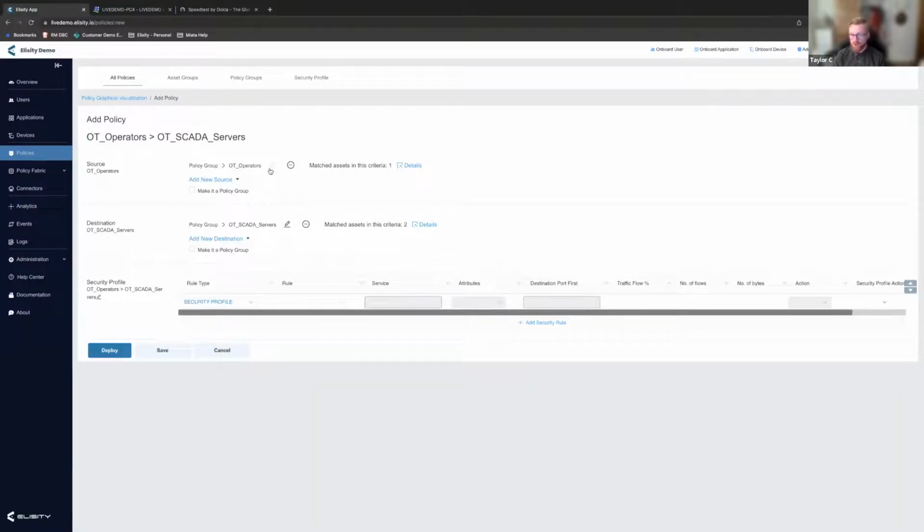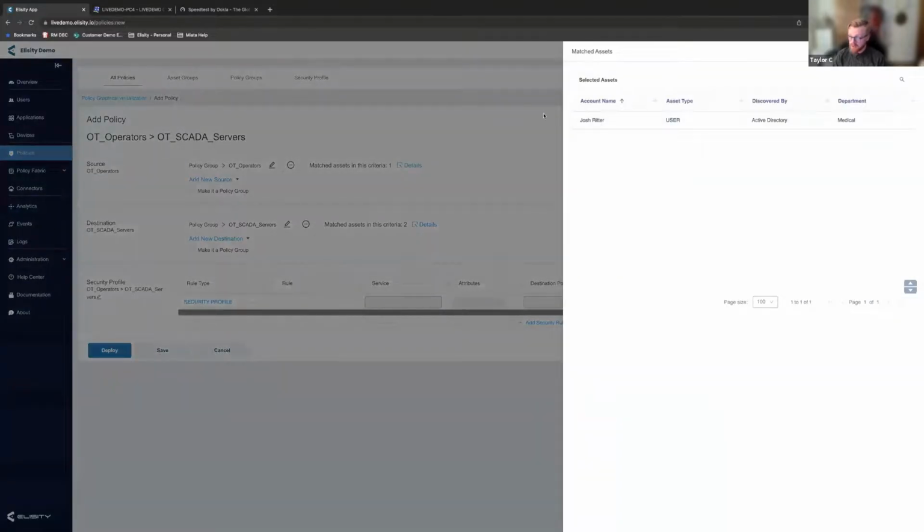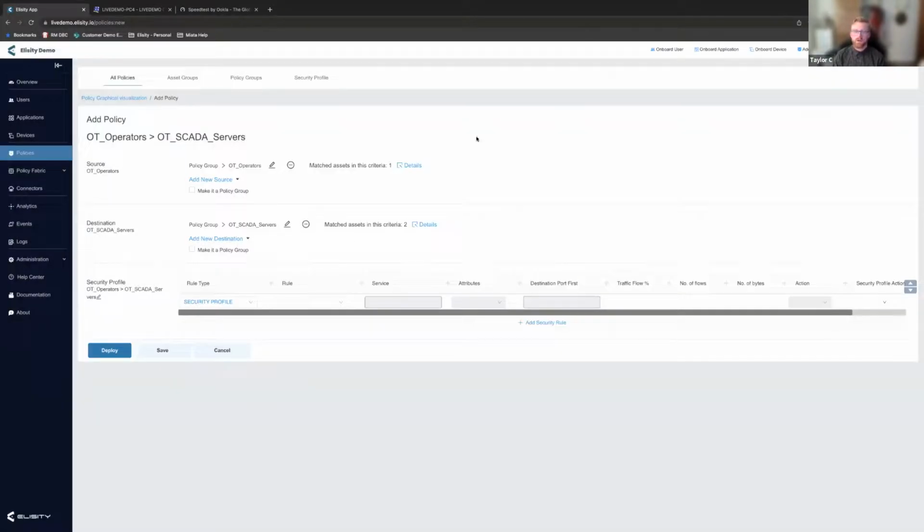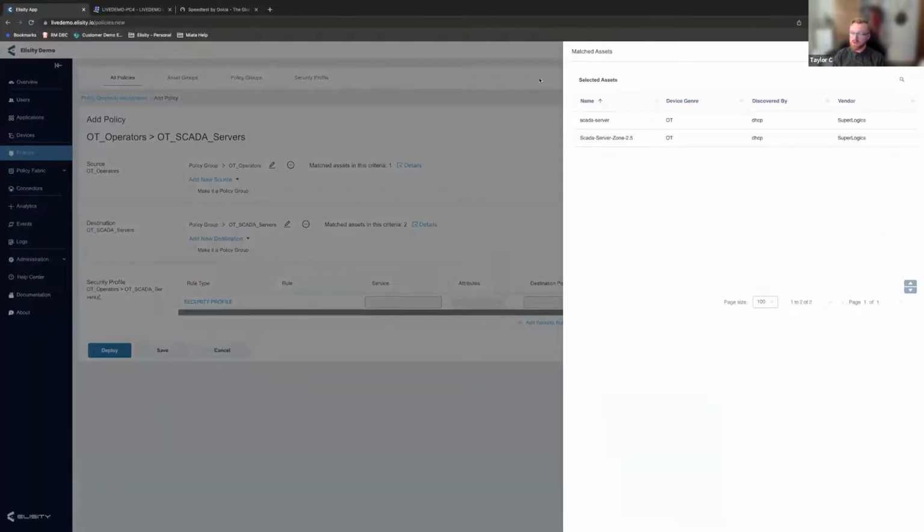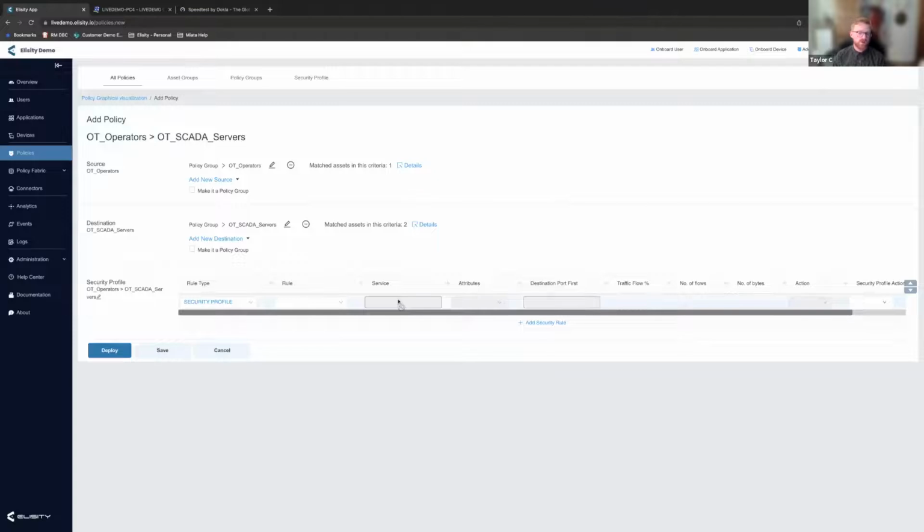We have a policy group OT operators. We can see we're matching on a user, Josh Ritter, from Active Directory. And for our destination, we can see we're matching to two assets, one of those being our SCADA server in zone 2.5. Let's fill out some security profile rules.